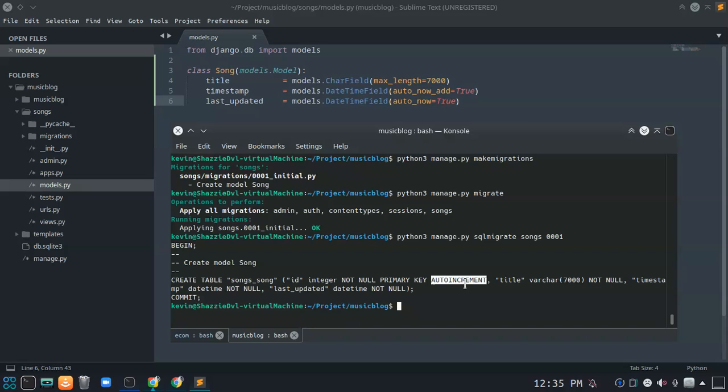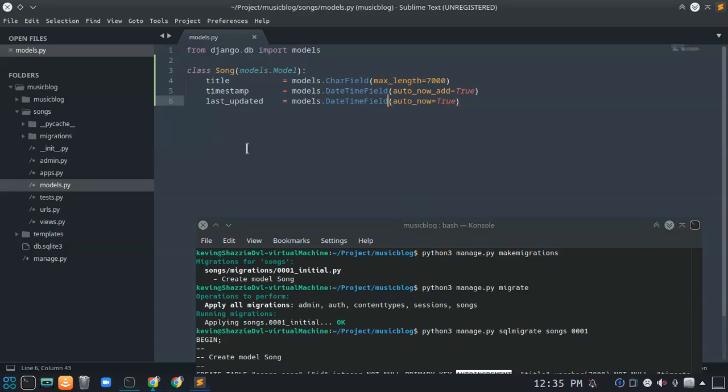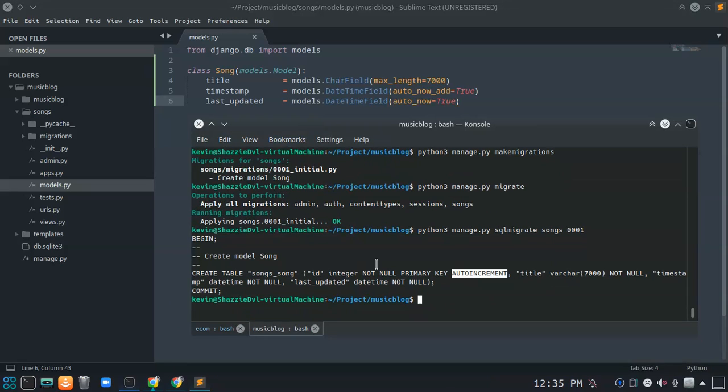If someone adds another song, the first song will be one, the next will be two. Okay, so this is the ID. It actually creates this for us. That's one good part about Django.